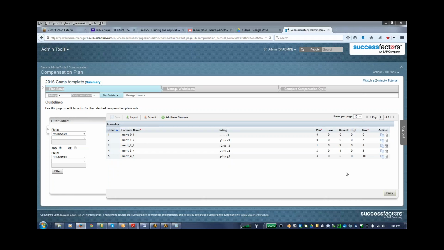So every company has a policy. If you're outstanding, you get 5%. If you're in between, you get 2%. If you're less than, then you don't get anything.